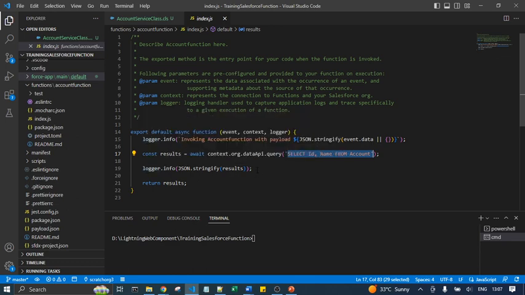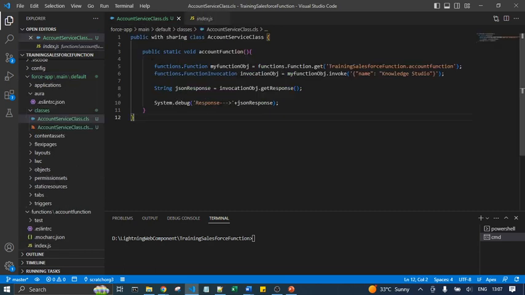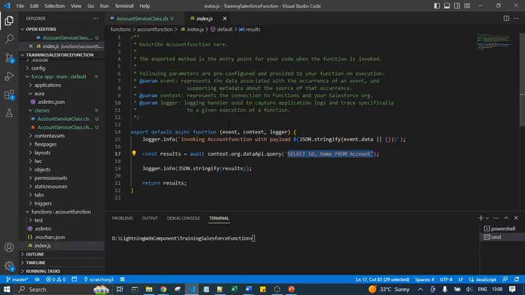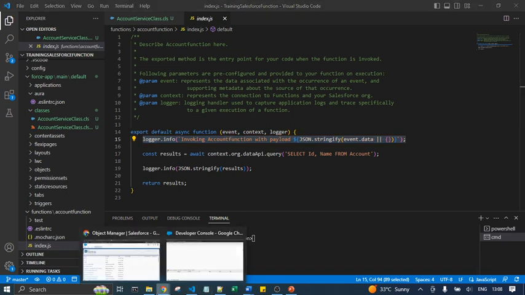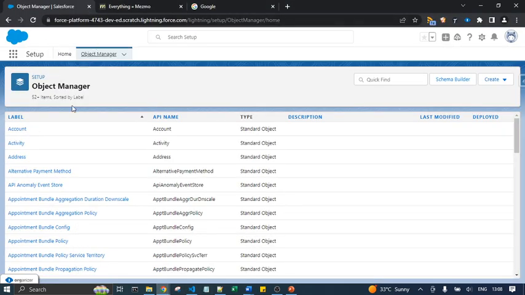Now our question is about this Apex class. The Apex class name is AccountService, and in this Apex class we have named the method accountFunction. In this Apex class we have called the same function using the specific syntax mentioned by Salesforce. In the earlier session we got the response in the Apex class, but we didn't get the debug from logger.info in the Salesforce Function directly.